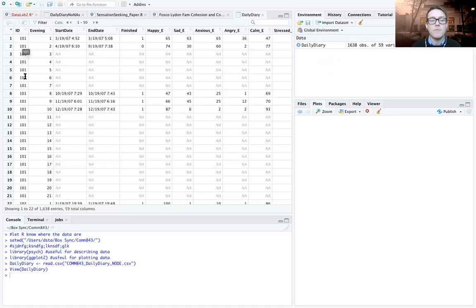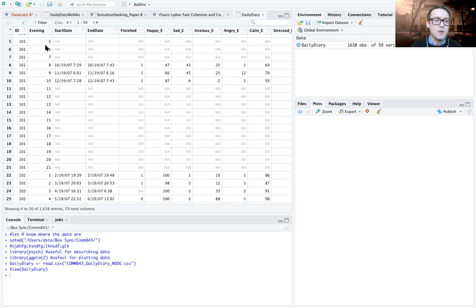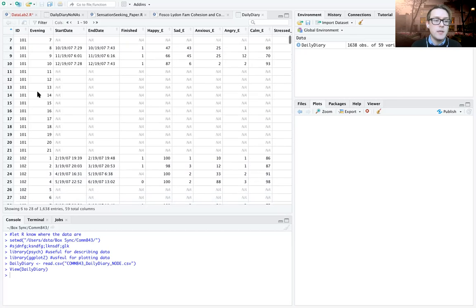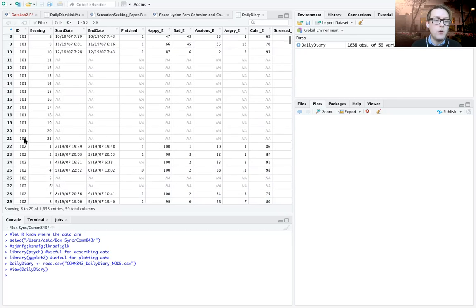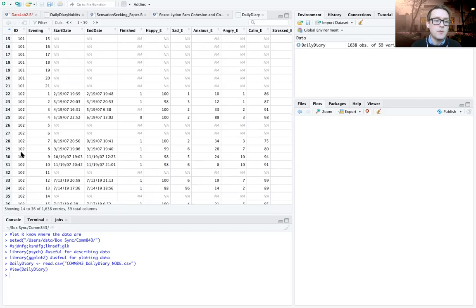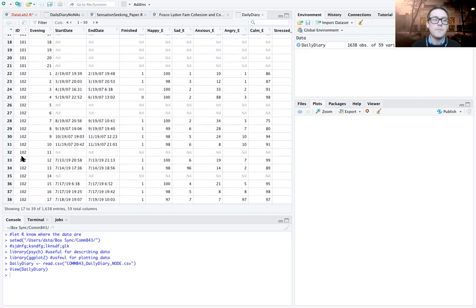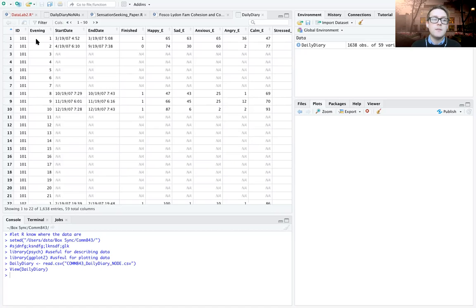This is what we would call a long format data set, where each row is 1 day for each participant. So the evening variable tells you what day of the study it is. Remember, this is a daily diary study, so they're doing end of day reports. And it's going from day 1, 2, 3, all the way to 21 for each person. And so when we get to 21 days for person 101, we then get to the next person. So every person's data is in the data set, and every row in the data set is 1 day for one participant.